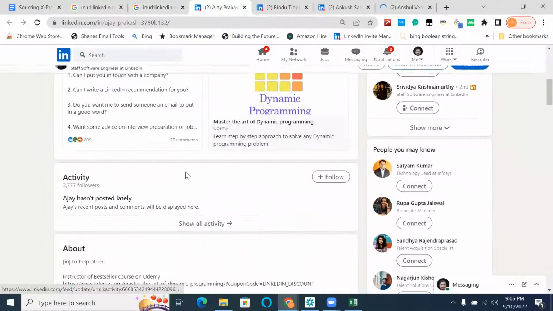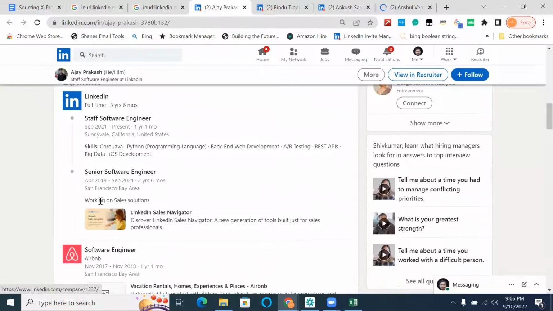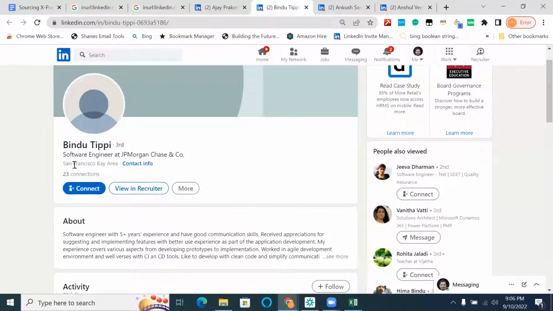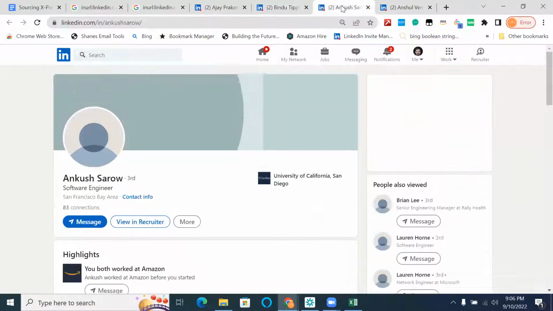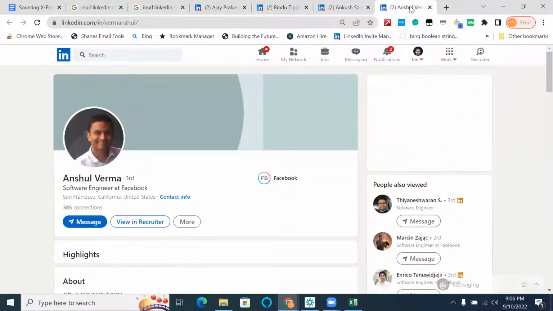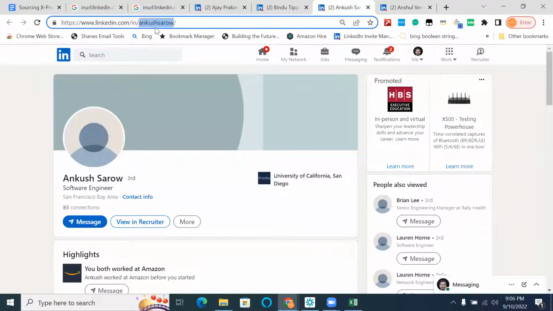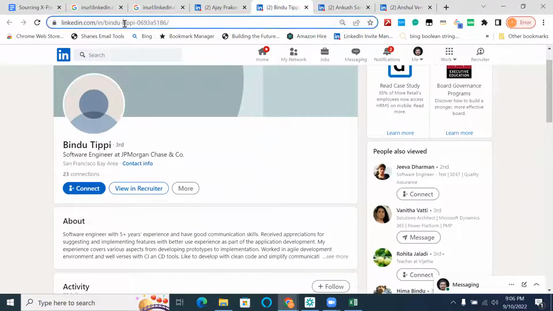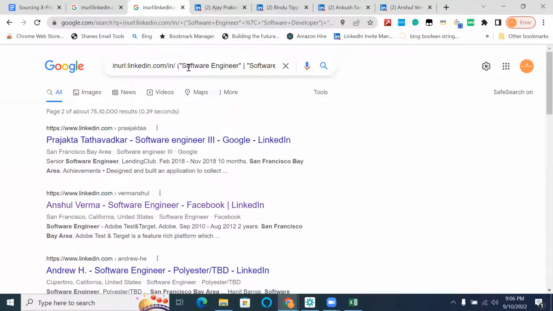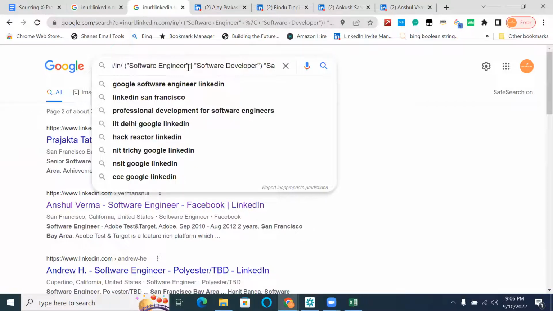So Santa Clara, and then in past, okay, here it is, SFO. Here it is SFO, software engineer. Here it is SFO. Now, if you see the URL, that is linkedin.com/in. Here also linkedin.com/in. Names we have not given because that's completely open-ended. Millions of people have different names. But what we have done is that we have targeted their titles and their location.